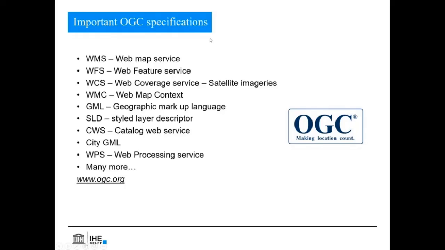WFS is actually sharing the vector data with the attributes through some standard specification. So if you convert your shapefile into WFS, and if another person converts their shapefile into WFS, they both can talk to each other. They both can be merged and combined and do analysis together. So that is the idea. WCS was a big thing at that time, but it didn't take off well. The most popular ones are WMS and WFS.